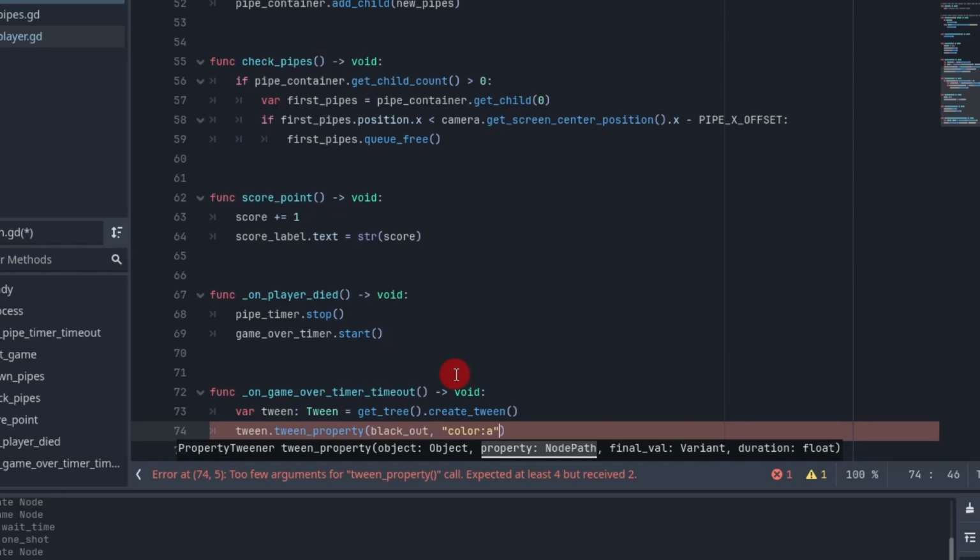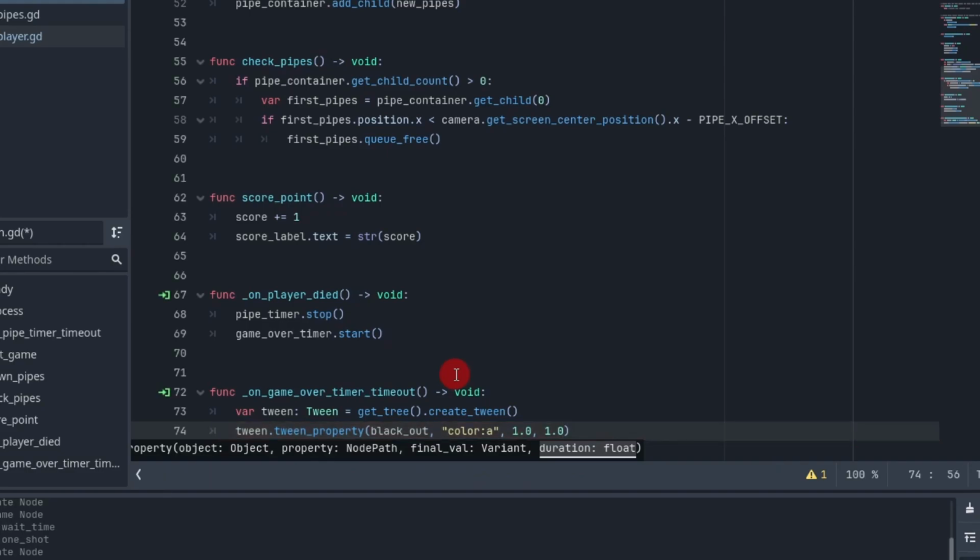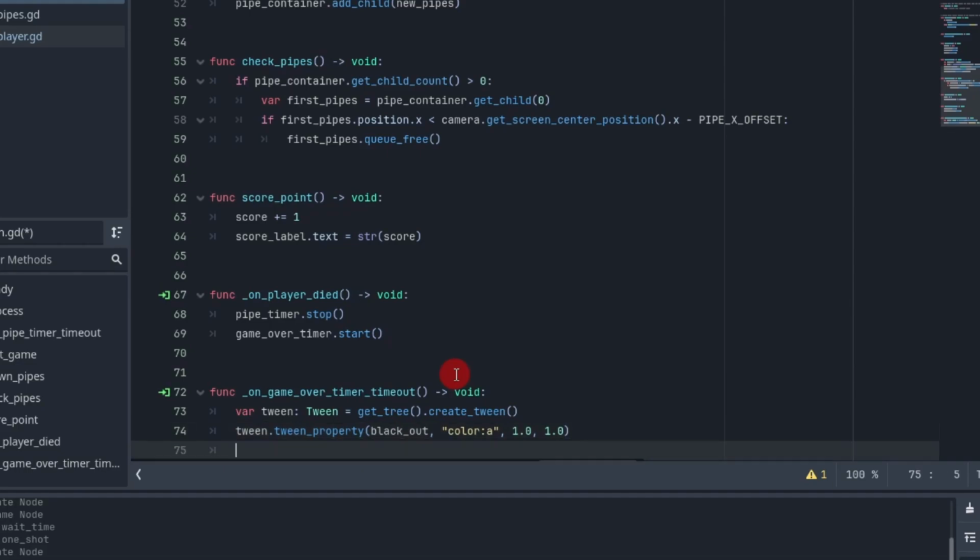Next, we need to tell it what the final value of the property should be. The color's alpha channel goes from 0.0 for fully transparent to 1.0 for fully opaque. We're starting the value at 0.0, and to make it become fully opaque, the final value needs to be 1.0. Finally, we can pass in the duration for the animation in seconds. Let's go with 1.0.